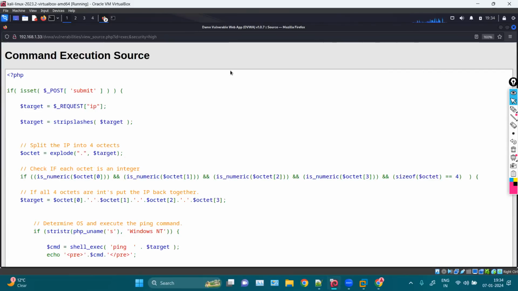And in the medium security, we are applying a blacklist, where only the ampersand and semicolon are blocked, otherwise everything is allowed. So we can use pipeline here. We can apply any encoding there to bypass the security of the medium level. But here the security is high because of the whitelist.